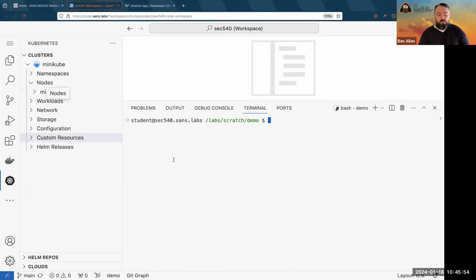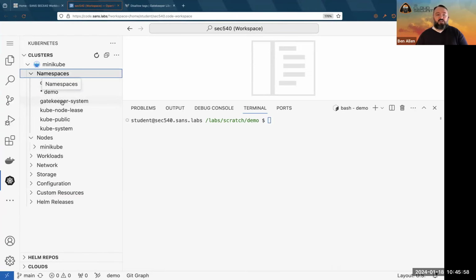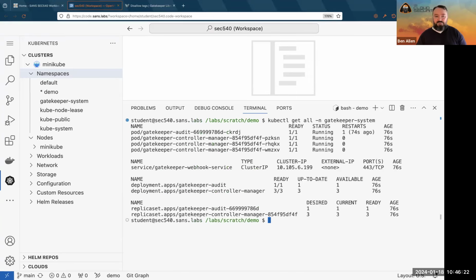We'll also take a look at, so we've got a new namespace called Gatekeeper System. Kube control, let's just get all resources in the namespace Gatekeeper System. Kube control, if you set it up well, will do tab auto completion to save you loads of typing. It's worth your time to do that.